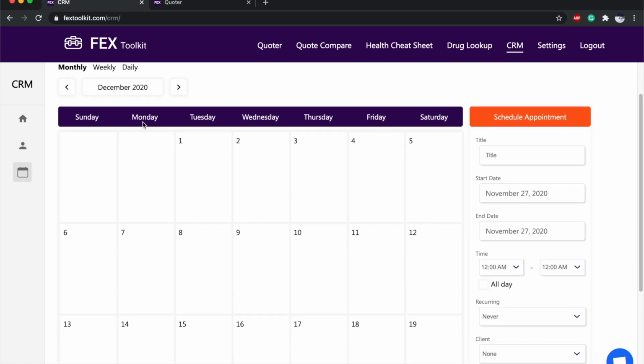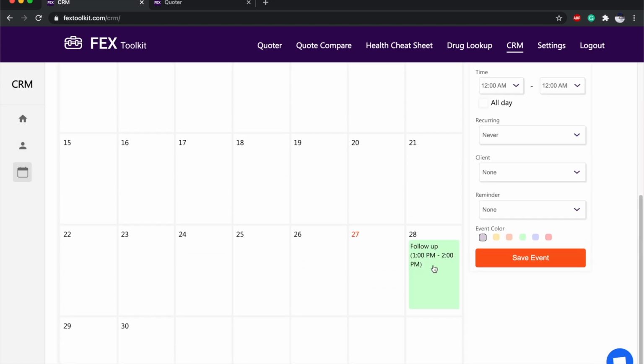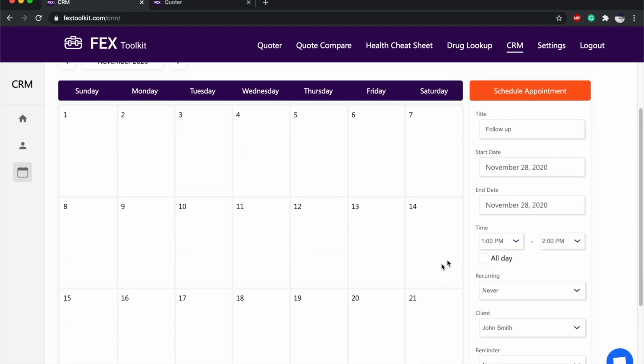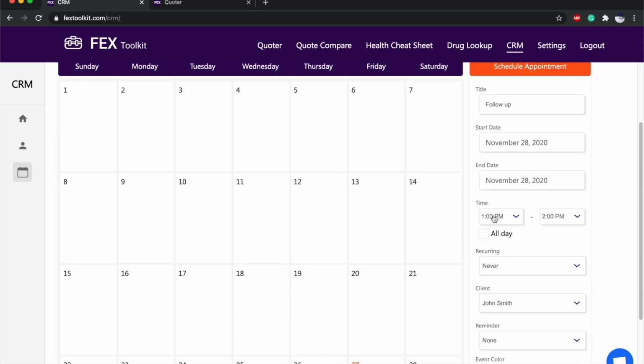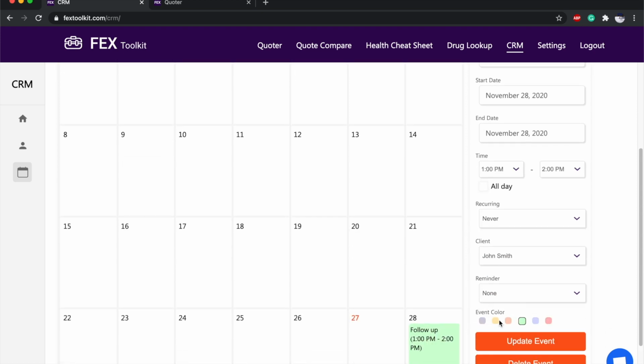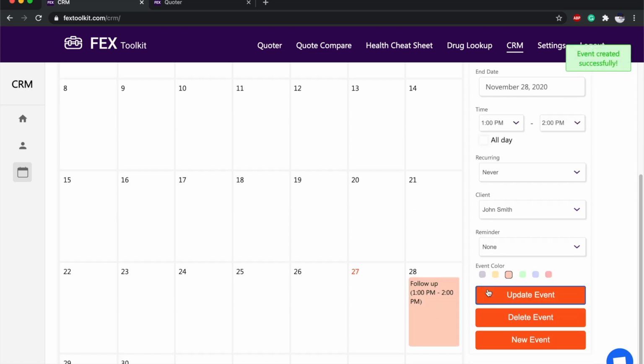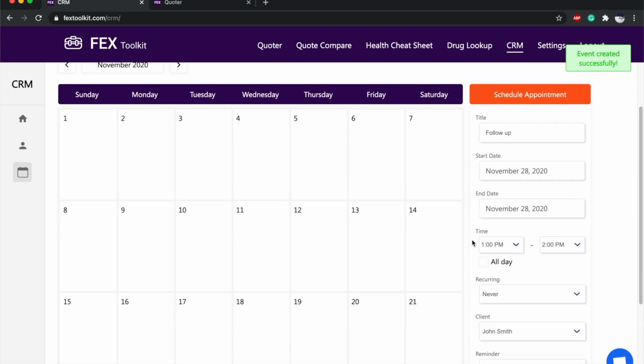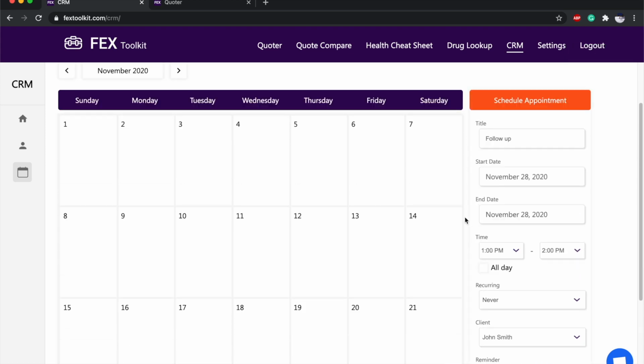Finally, we will head over to the calendar. The calendar is where you can view any appointments you've scheduled. You can see here I scheduled a follow-up between 1 and 2 p.m. tomorrow, November 28th at 1 p.m., for this Mr. John Smith. We can change the color of this event if we choose to do so. We can add a new event, delete the event. The calendar is just an easy way that you can schedule your different follow-ups, reminders, and appointments.